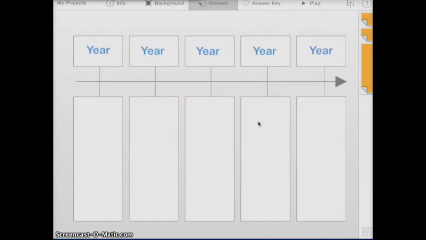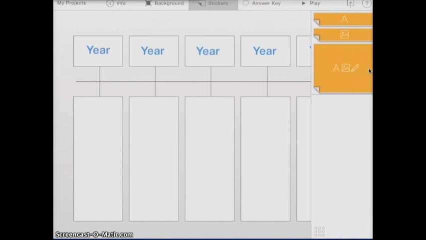So here is my timeline, as you can see. Now it's going from left to right. As you can see, we have background, stickers, an answer key. It's pretty simple to do all this, and I'll show you right here. I'm going to grab the sticky tabs right here. If you have an A on it, this means this is a text sticker. If this is a picture icon, this is a picture one. If this one has all of them, this can be done in all forms: text, picture, and drawing.